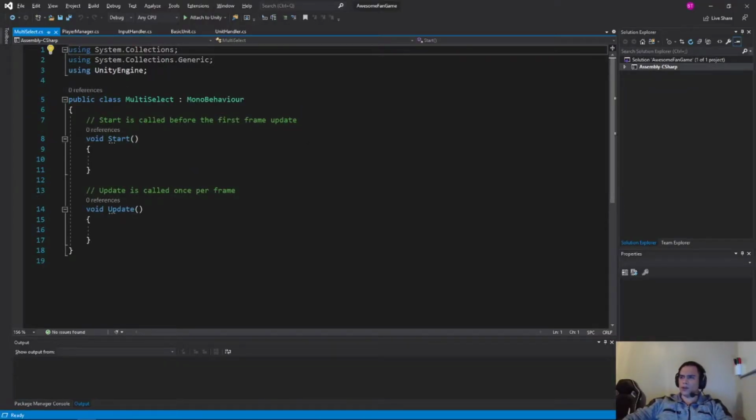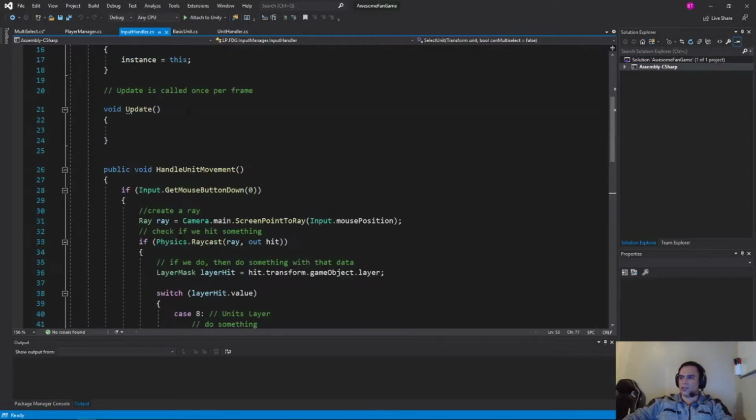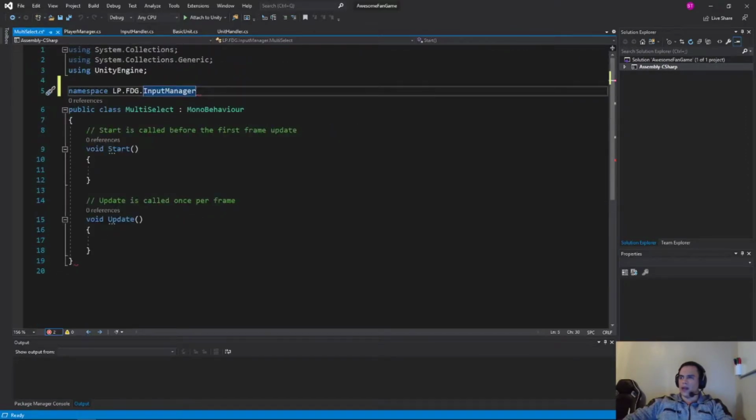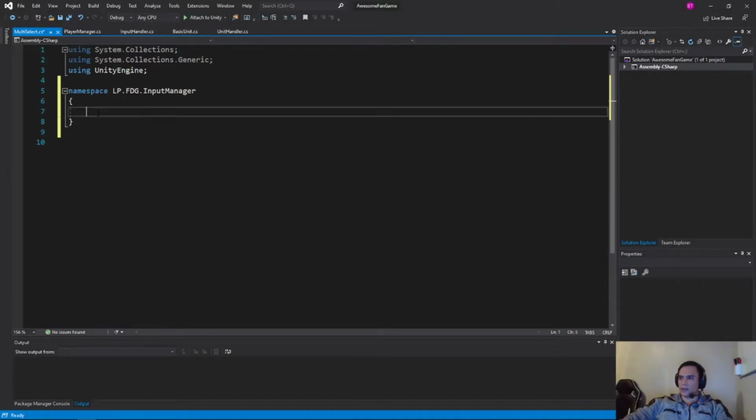The first thing we want to do, as we have been doing, is add a namespace. So our namespace is going to be lp.fdg.input.manager. The reason we're using the input manager is because all of this has to do with our input. Now, I could probably do something with the UI, but this is only happening when you're selecting the units, so I think it's okay here. So we're going to cut all of this and paste it right in there.